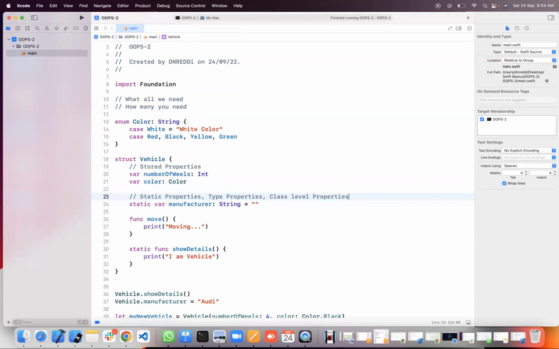In interviews they will ask you what are the different types of properties we are having. We are having four varieties of properties. One is the stored property, another one is the static property, lazy stored property, and computed property. Okay, these are the stored properties. By default, whatever we have declared so far till today are stored properties only. Today we are declaring a static property or class level property.